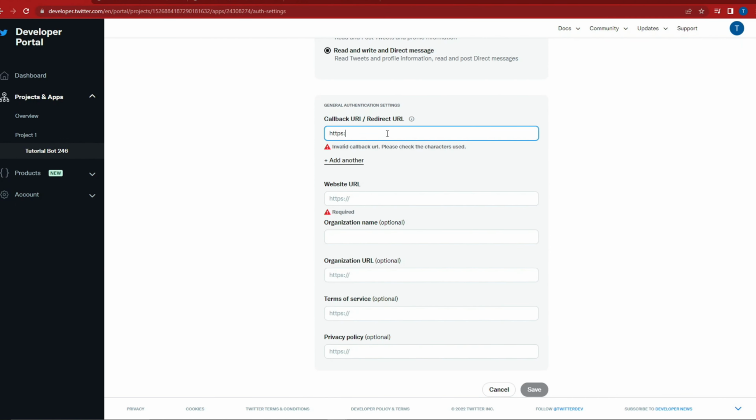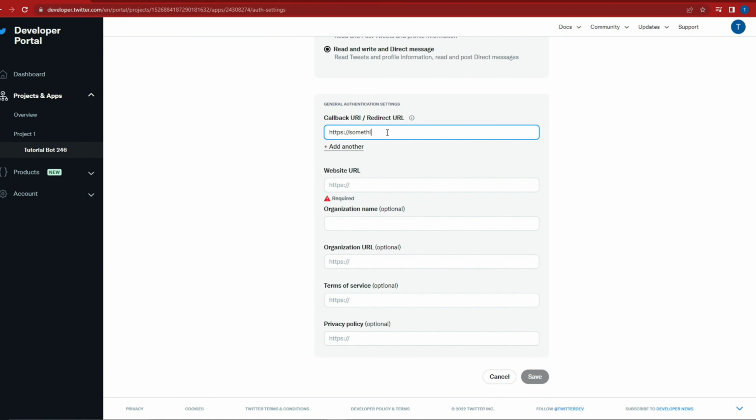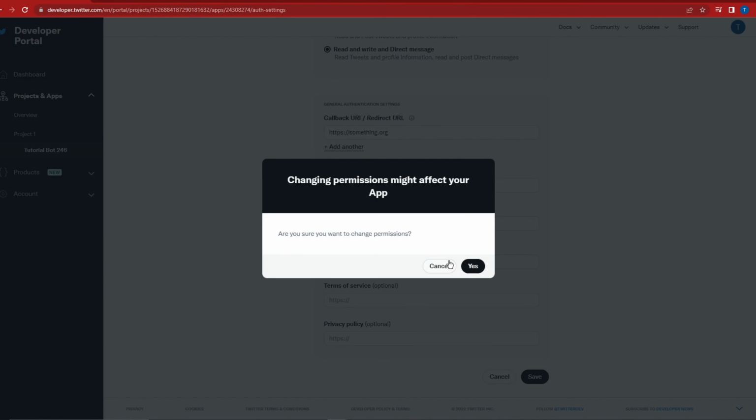For the callback and website URL, I just went ahead and typed in some random URLs. I really don't think it matters too much. If you have valid ones which you can put here, feel free to do so. You can then go ahead and click save once that's done.